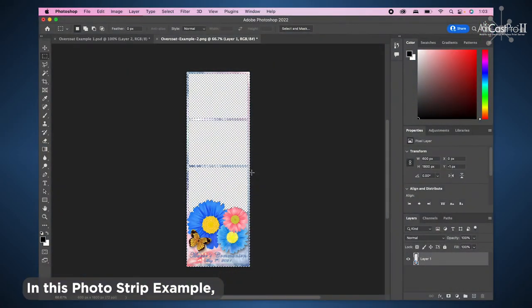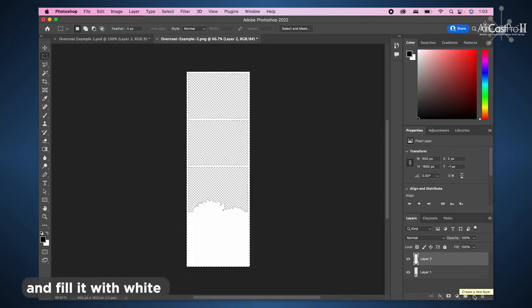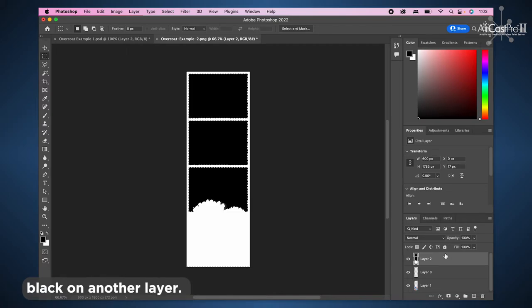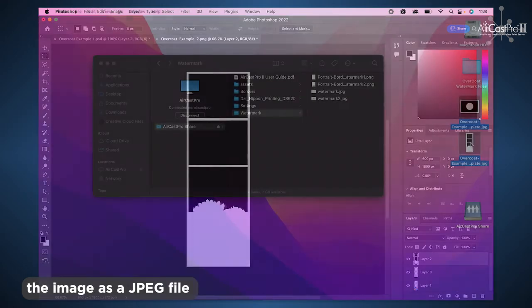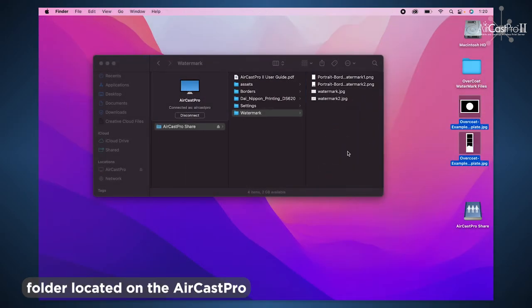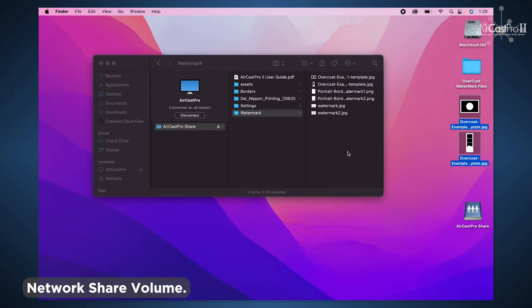In this photo strip example, we want to make the photo panels black and the photo frame white. We will start by selecting the shape of the photo frame and fill it with white on a separate layer. Next, select the photo panels and fill them with black on another layer. As with the first example, save the image as a JPEG file and place it in the watermark folder located on the AirCastPro network share volume.